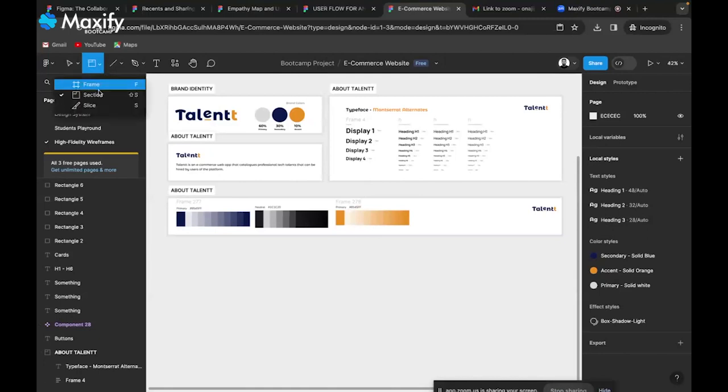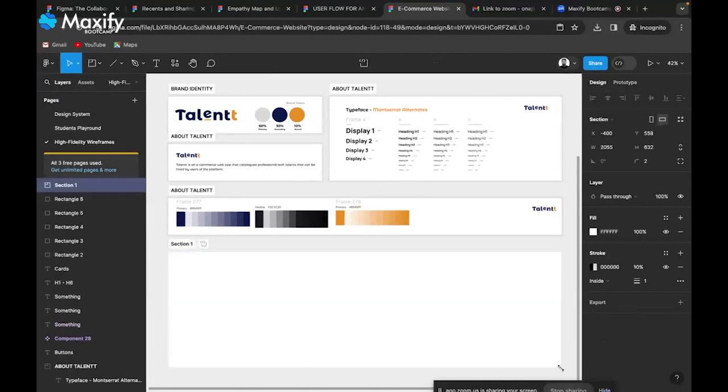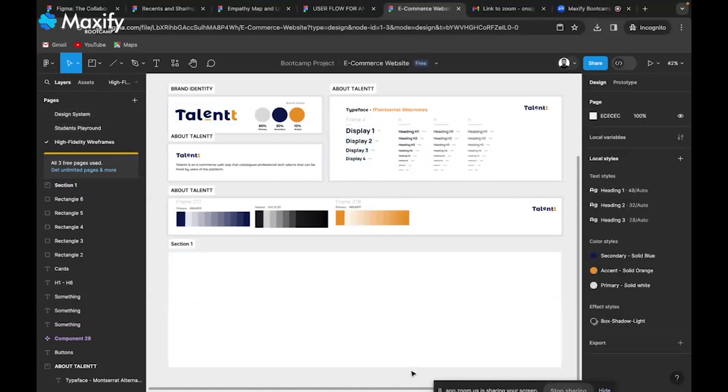I create, first of all, a section, and this section, I will just draw a section like so. Usually, I won't even have my style, my design system in my high fidelity. But remember, I told you why? Because we have something right now in our design system. That's why we're putting it here. So I just created a section. You can see the section I just created.